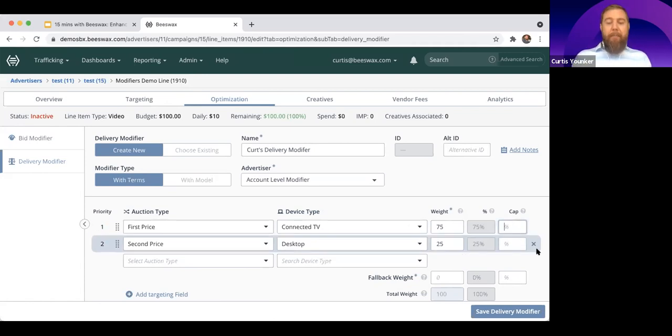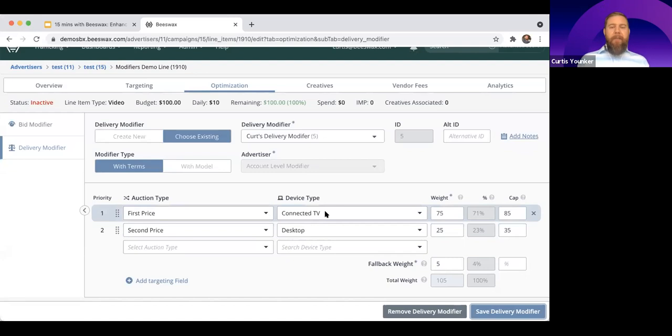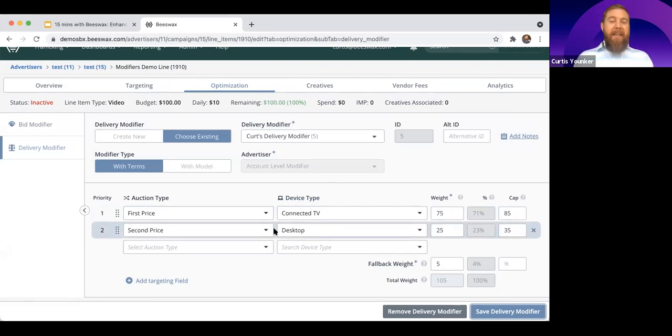Of course, if we want to set some budget caps on that, we absolutely can. So I'll just do that for sake of demonstration, and I'll add a little fallback weight just as buffer. And we can save. So that's basically the quick look and feel of these new tools and how they work. But as you can see, it's basically painless to create some of these, and they start working immediately.